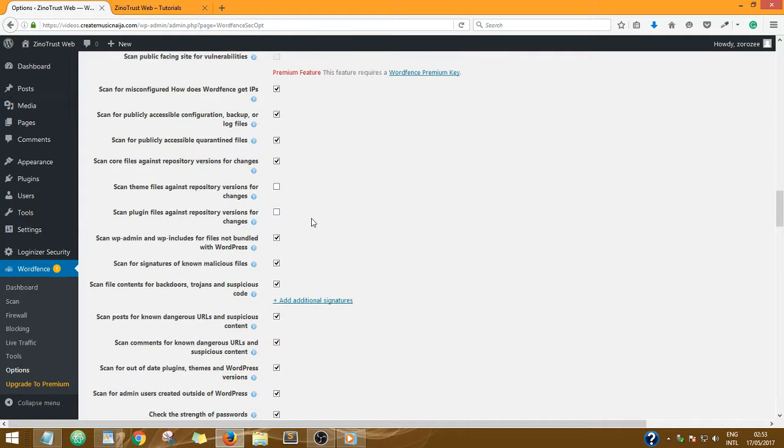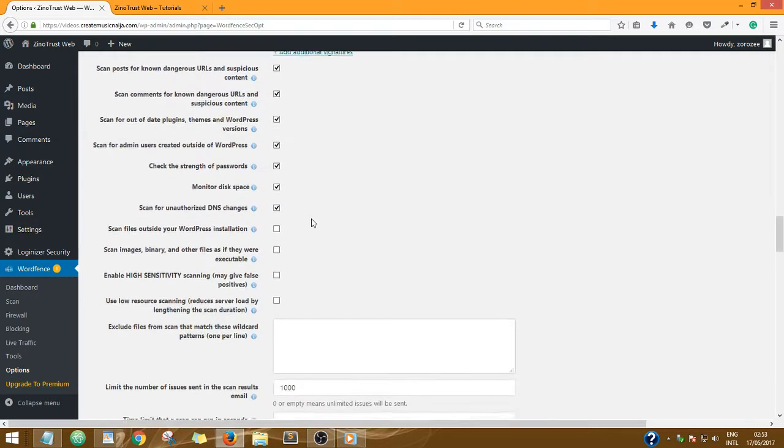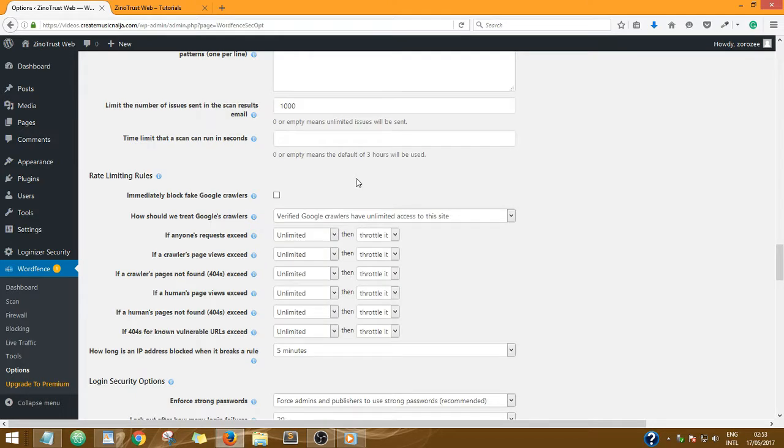Okay, so let's go down. Now let's look at this option here, rate limiting rules. It says here, immediately block fake Google crawlers. You definitely want to leave this checked. Ordinarily it wasn't checked, but it's important to check that option.